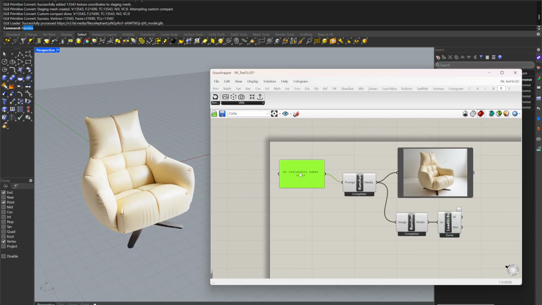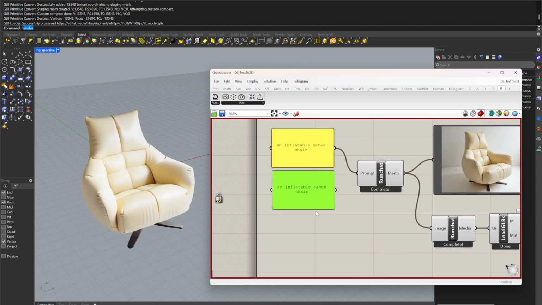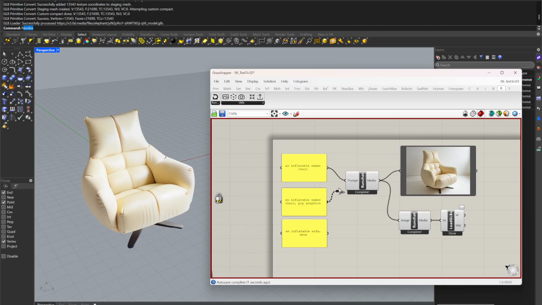Now something which is really nice about this tool, let's just disable our Grasshopper solver for a second, is we can easily generate variations on this in two ways. We could either connect multiple prompts, okay, 3 prompts, let's connect those 3 up there and enable our solver again.